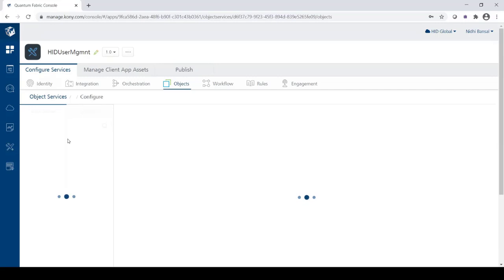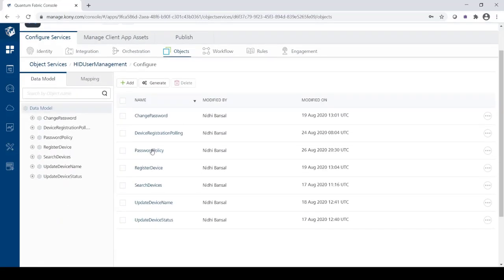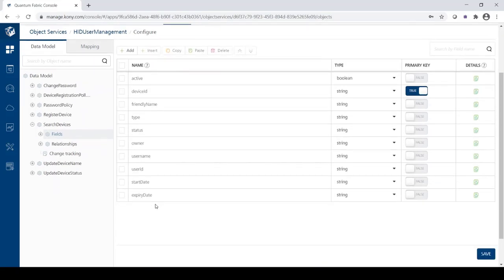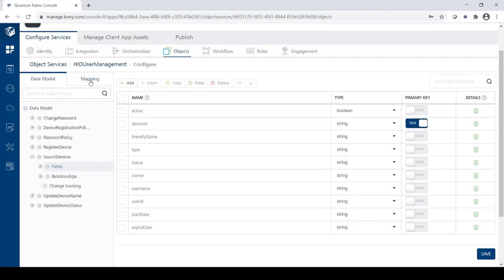Click on HID User Management. Under Data Model, the objects are displayed with the default names. Click Fields. The metadata details of the field are displayed. You can add, insert, copy, paste, and delete fields based on your requirements.